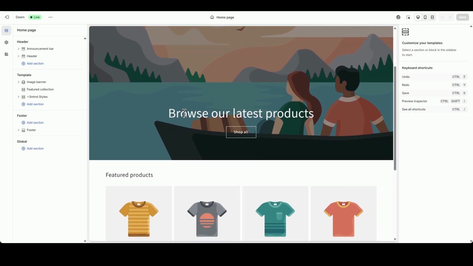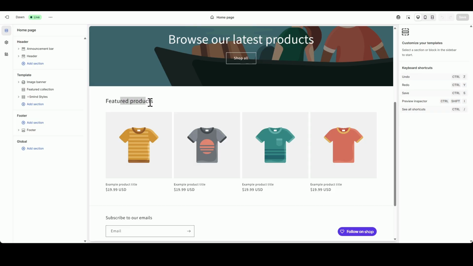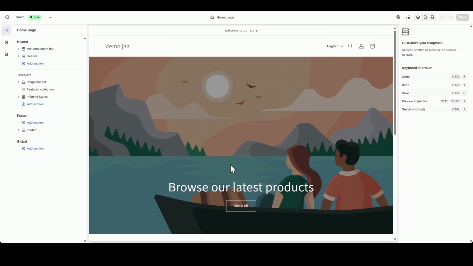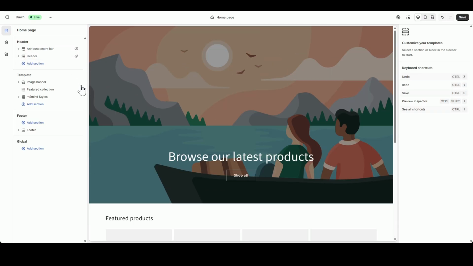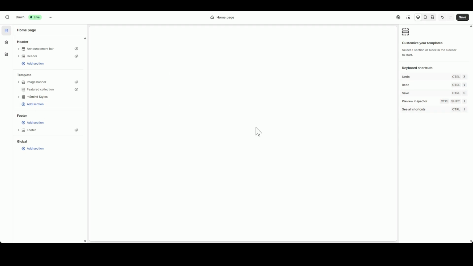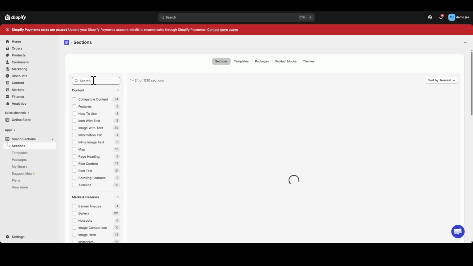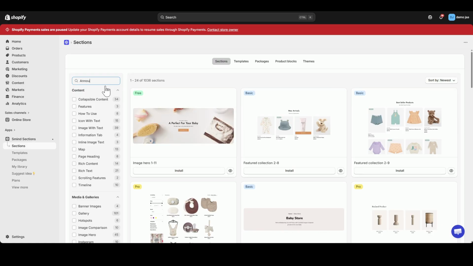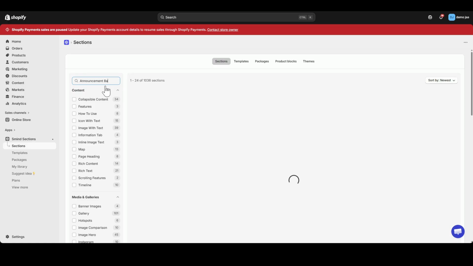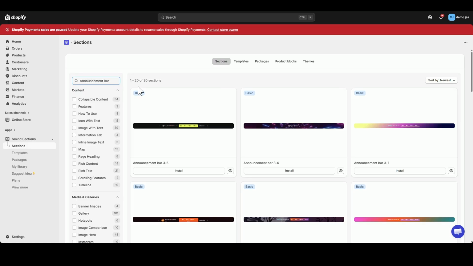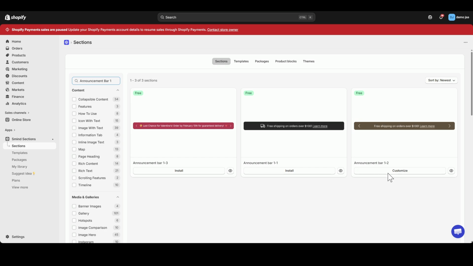Now we are in the default homepage of your Shopify theme, and we need to remove the default section first in the Shopify theme editor. Next, let's open the Smind app. So while you have your Shopify theme editor open in one tab, go ahead and open the Smind Sections app in a separate browser tab. Once you're there, you need to locate the announcement bar, which you can do by clicking on Sections in the left-hand navigation menu.